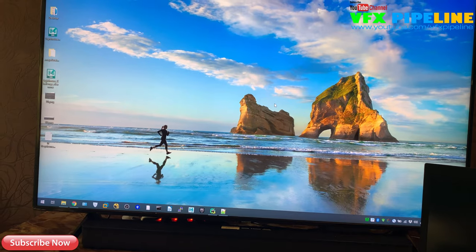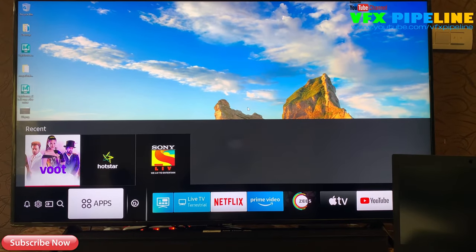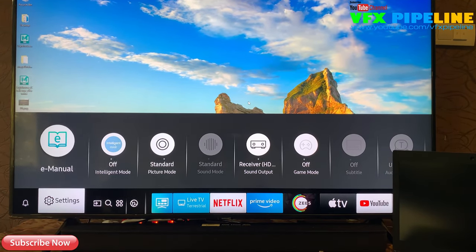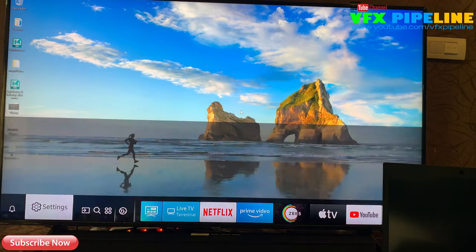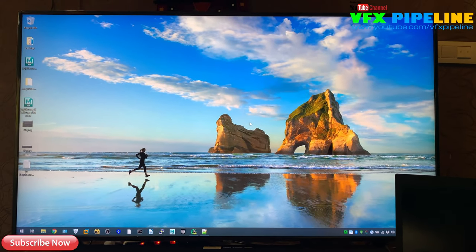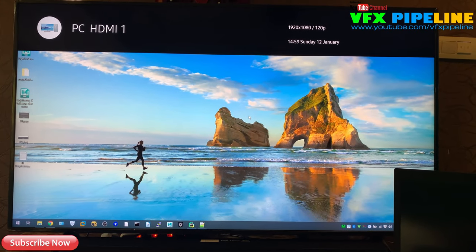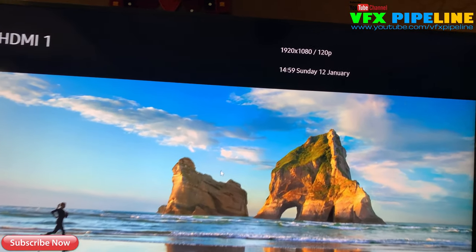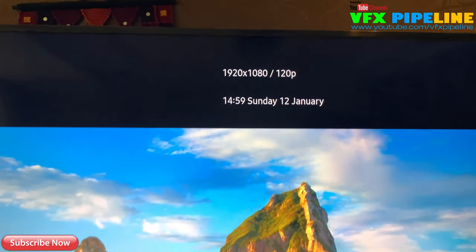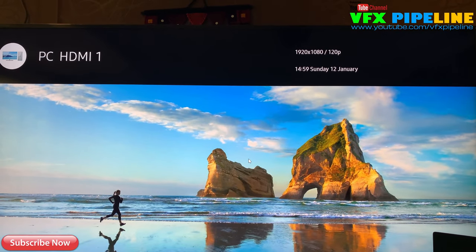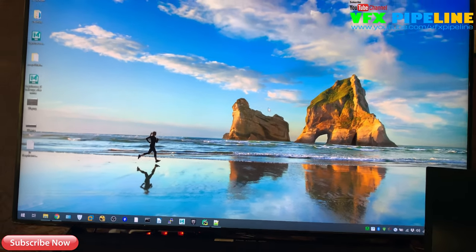And also, since we are talking about this, let's explore one more thing about this TV. Let's go to the settings. Inside settings, we have a few modes here, which are standard and dynamic. When we are in dynamic mode, I can see the quality is much sharper. And when I press this, you can see that we are receiving 1920 by 1080 at 120p. So that is actually our frame rate, 120 hertz we are seeing. This is the PC HDMI. Overall, this is really a very good investment.